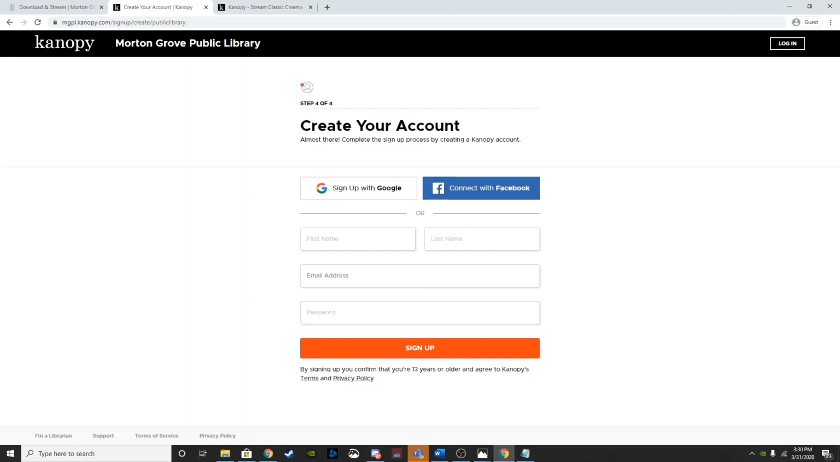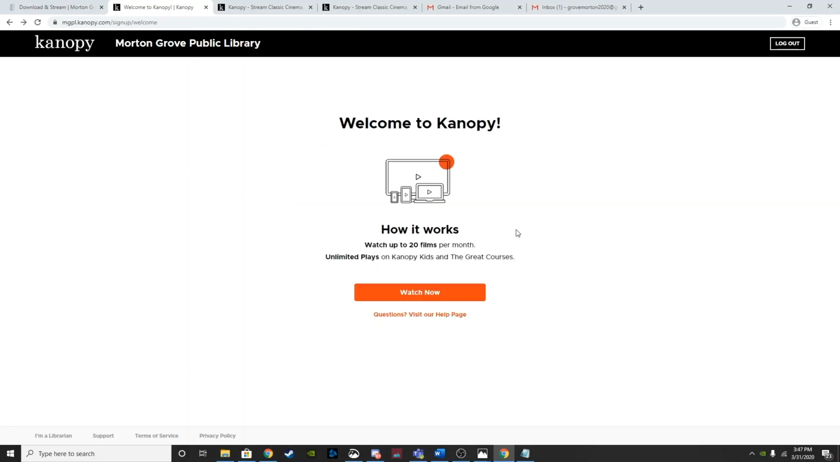So simply enter your first and last name, an email address you have access to, and a password. Be aware that the password is going to be the password you use to access Kanopy going forward. Click the sign up button along the bottom of the page. So at this point, you should be all registered. You can click Watch Now to get started.